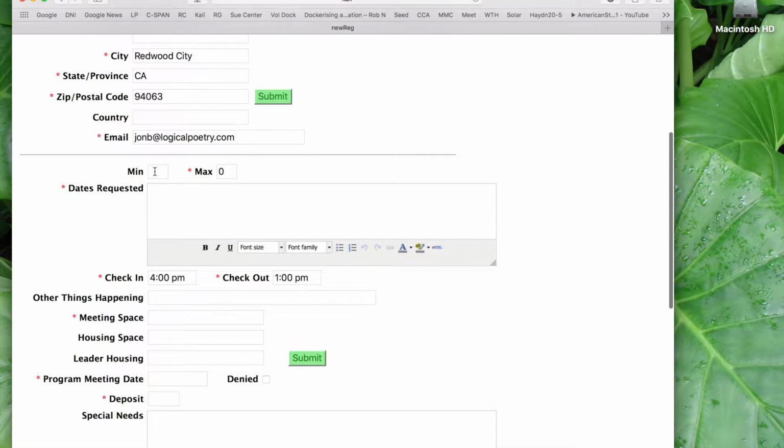The minimum is, say, 10 people. Maximum is 30. Dates requested: summer of 2017. Sometime in the summer, this person wants. And then what meeting space do you want? Well, probably the CC, maybe the seminar house.